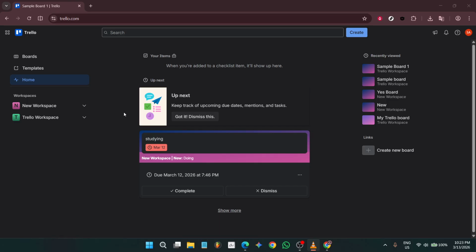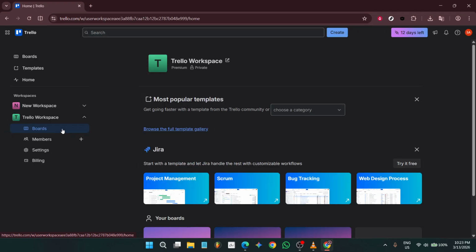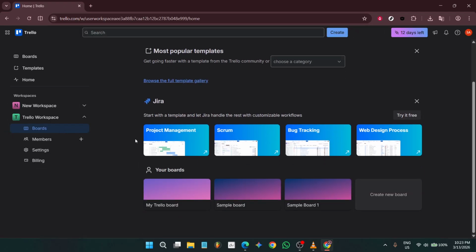Start by heading to Trello in your browser and sign in if you're not already. Once you're in, choose the workspace that contains the board you want to remove. Inside the workspace, open the board's view so you can see all the boards associated with that space. Now, click the board you intend to delete.